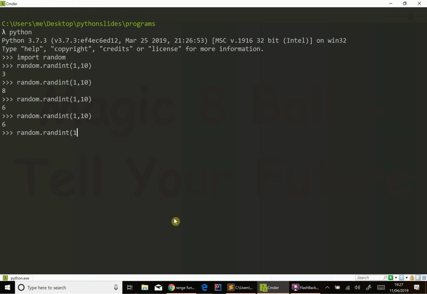Now there's a slightly different method available, which is randrange. This takes just one argument and it'll return an integer between 0 and 1 less than the number you give it. So in this case, because we're giving it 2, it's going to return either 0 or 1. So that would obviously be perfect for a coin toss there.